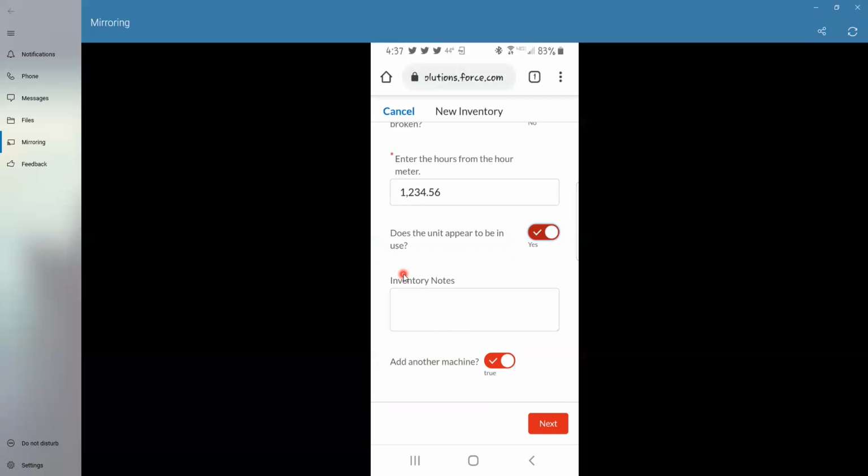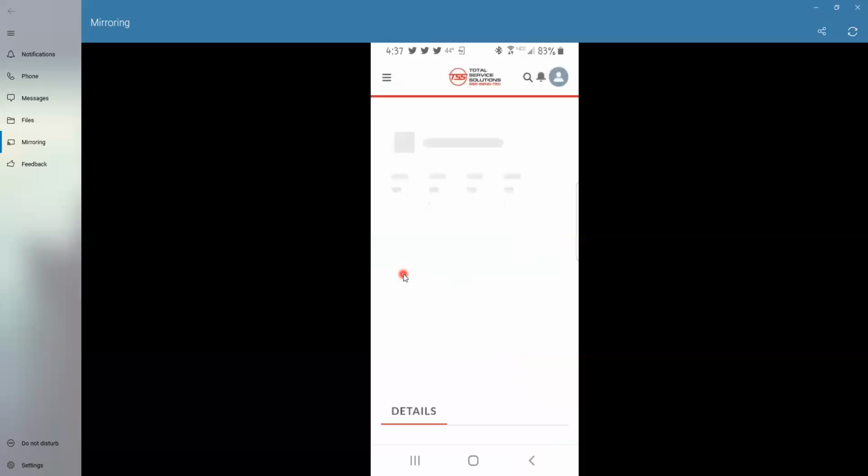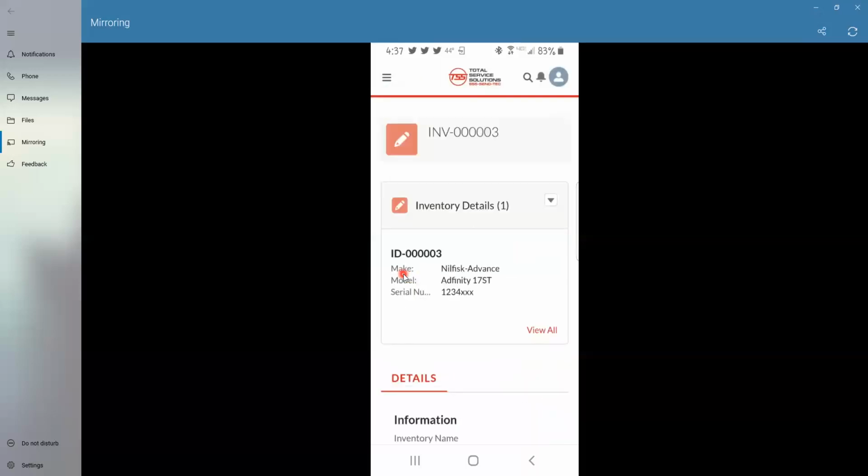If it's not in use, or if it appears to not be in use and you hit that toggle, it's going to change that to be a mandatory field. So just please be prepared to put in a little brief description as to why you think it's not in use. Once you have completed that, it's asking, do you need to enter another machine? If you're done, just change that to false and it will exit the process and bring you to the inventory that you just created.